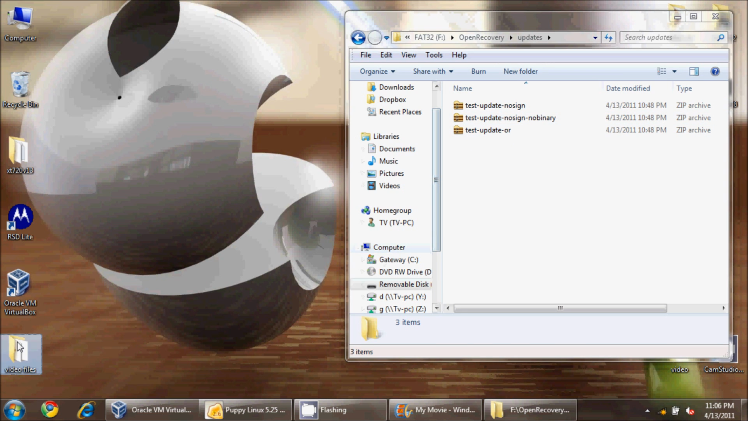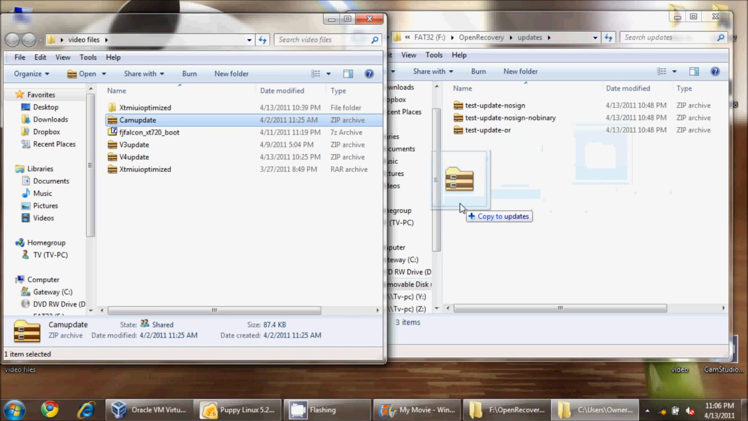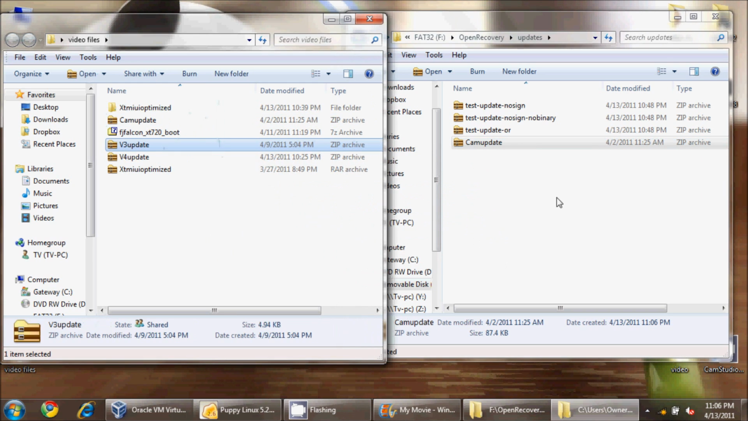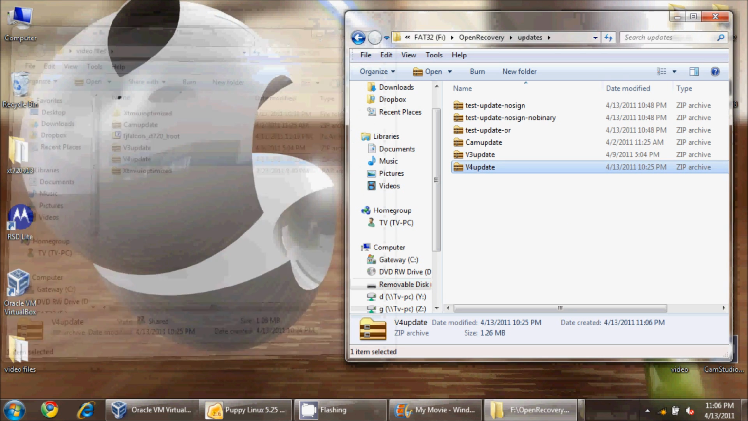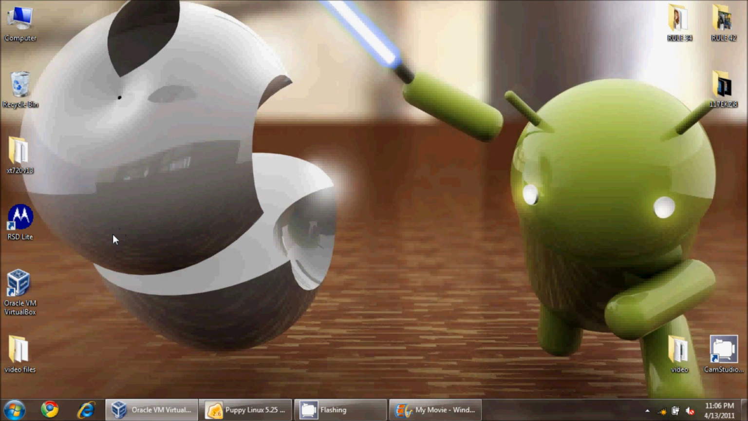You can ignore those, but we're going to take the ones that are in the XDA Forums posts, and again there are links to those in the description of the video, and I'm just going to drag and drop them into our card. Cam update version 3 and version 4. All three of them are now on the card. So we go back to our phone, and I'll show you how to load them.